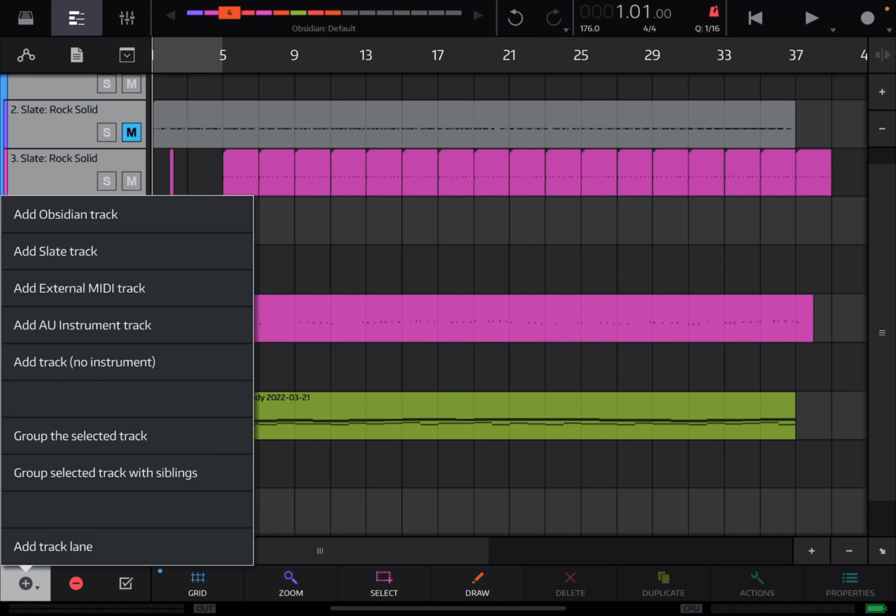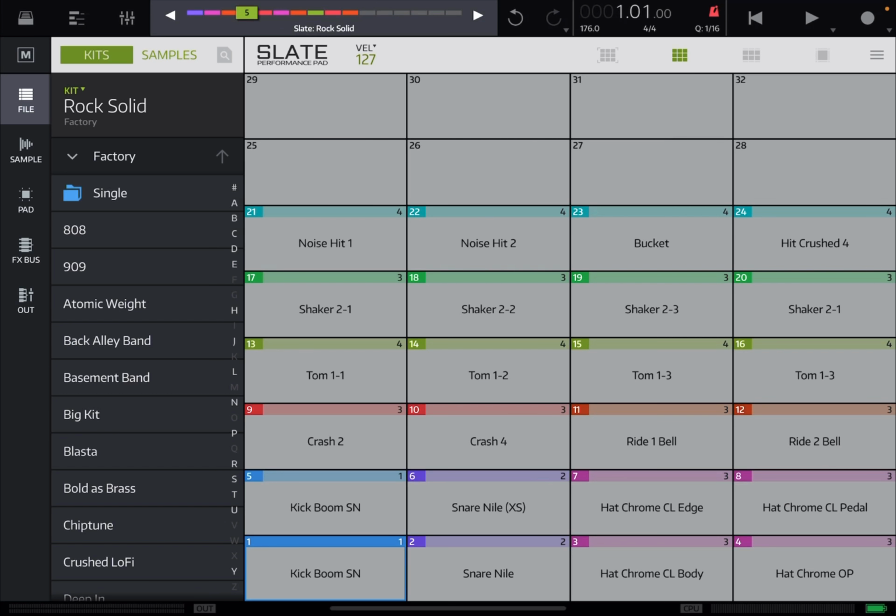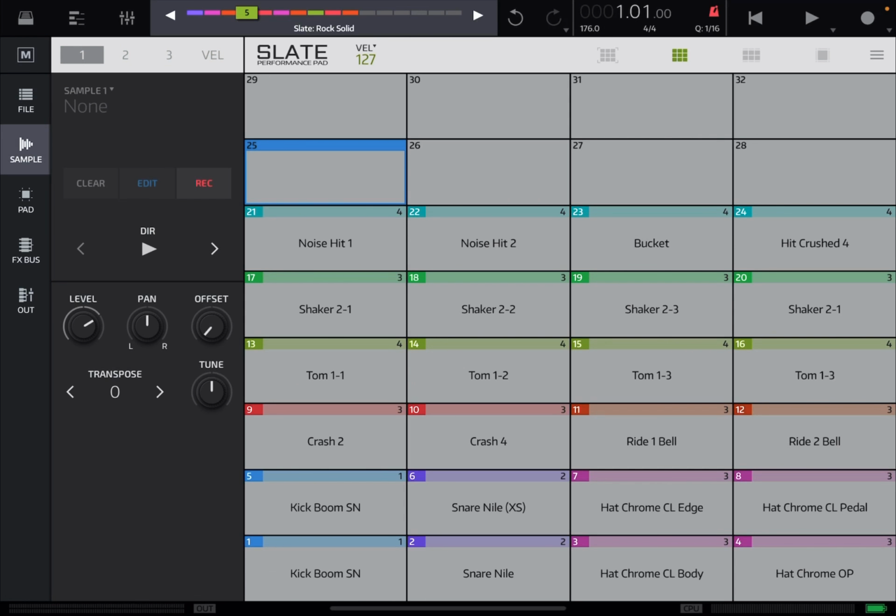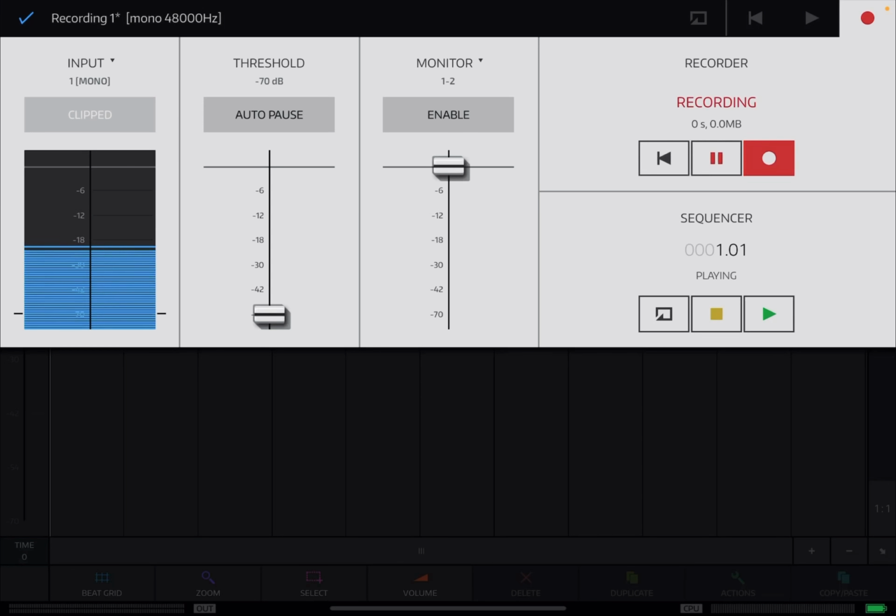So for the vocals, I used the Slate track to record it. I tapped on the sample icon and then hit the record button. This allowed me to record vocals directly into Nanostudio 2. Now with this method, the audio is stored in the Slate pad, so you have to actually trigger it on the timeline. But that was pretty much how I recorded it. So let's listen to the final result.